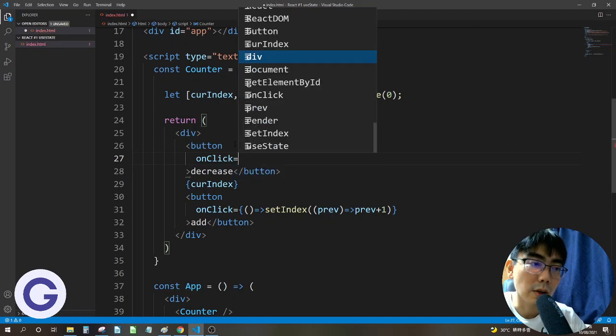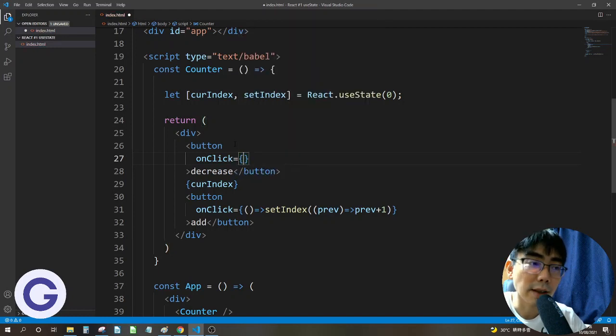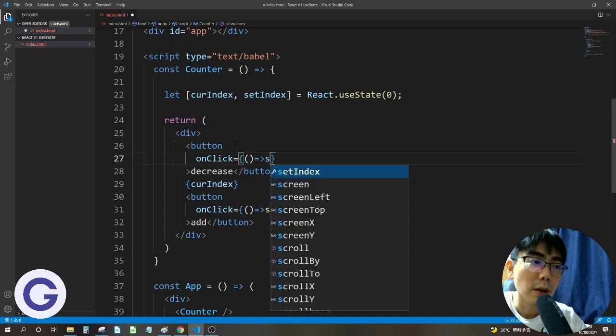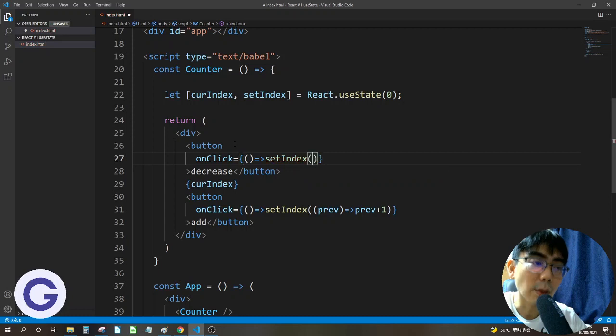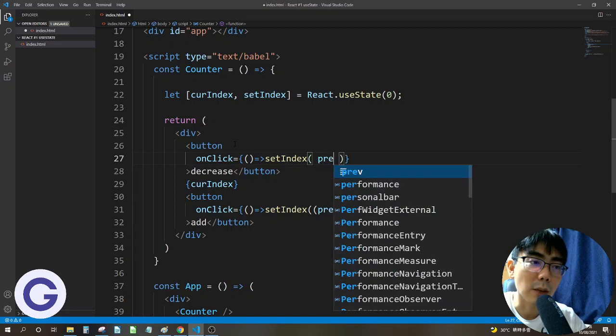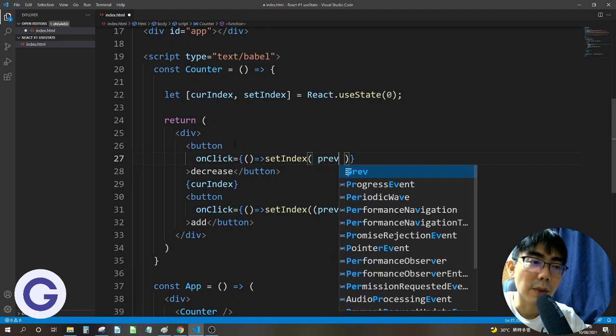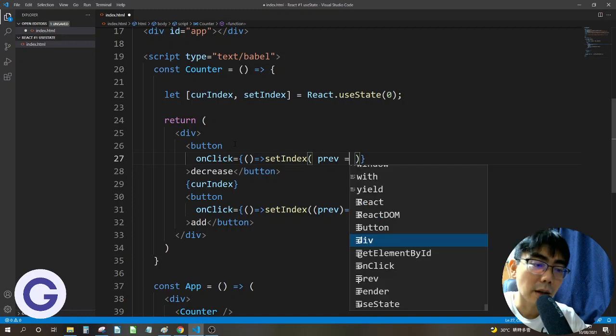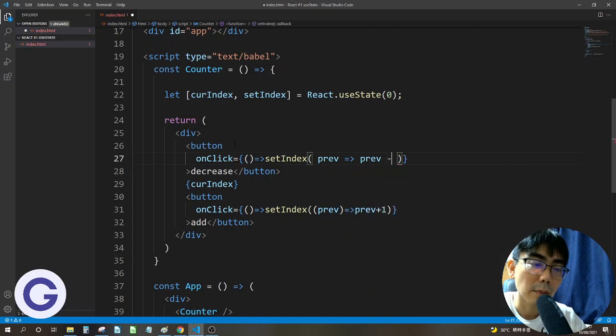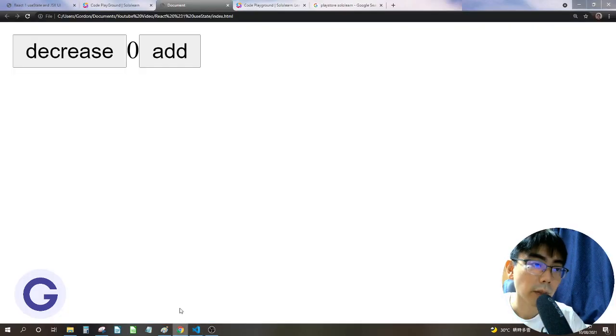We need to use a bracket here because this is JSX, and here we need to use an anonymous function. So we will have no parameter, but return. In the return, we call set index 1. And this time, as the argument, we need to put a function, and we have the previous as the parameter, and we will return the previous minus 1, which is the updated value. So let's save it, and let's try it.